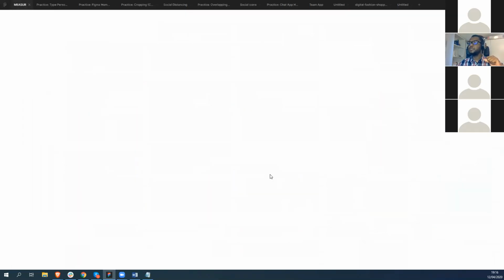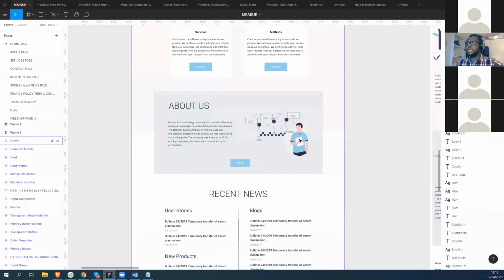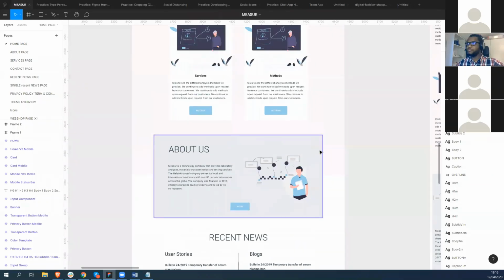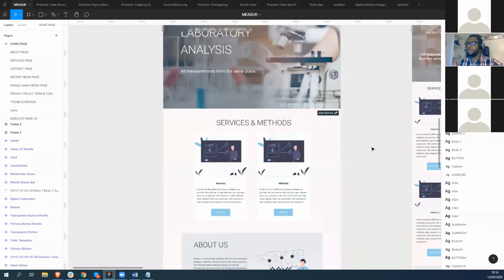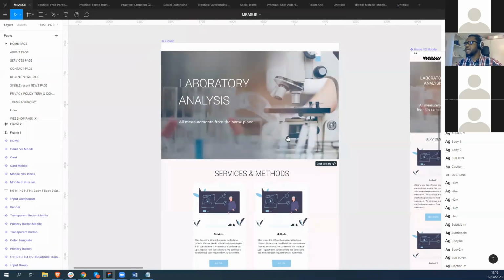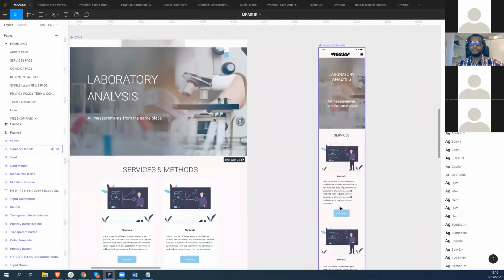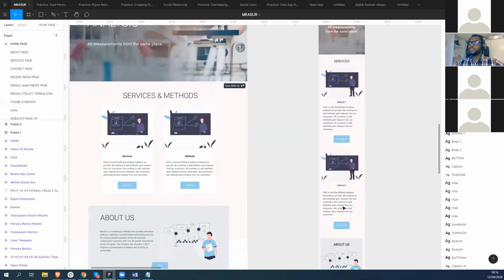Actually, it's here. So when you design for your computer, you also have to design for your mobile. You can see this is a design for mobile. So you have to design everything to the letter, how it's going to look. It's not like you get to that environment and then you start to explore. Oh, maybe let me put this button here.